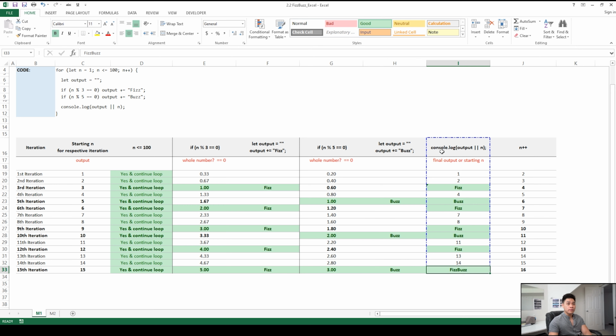And then moving on to column I, where console.log output or n, because our output variable had both adjustments, fizz and buzz, it grasped onto both. So the final output will return fizzbuzz because the left side of our OR statement did have a value in it.